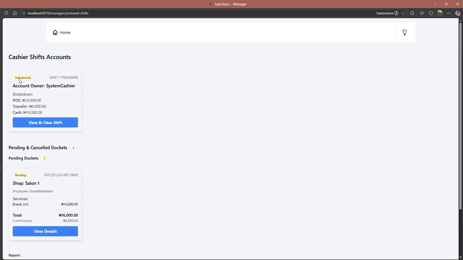So for instance, this one is imbalanced, meaning the cashier tried to close the account and in the process of closing there was a mistake or there was an imbalance, something is not adding up. At this point the cashier only sees the error, they don't see a solution. They approach you as the manager, you have the right to tweak and adjust properly. So let's go to view and clear shift.